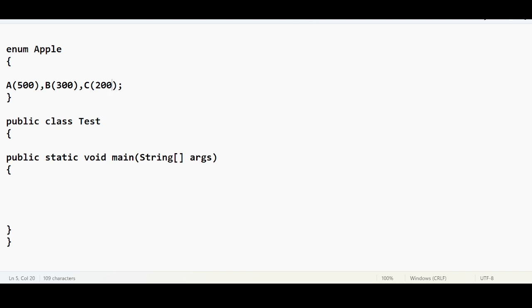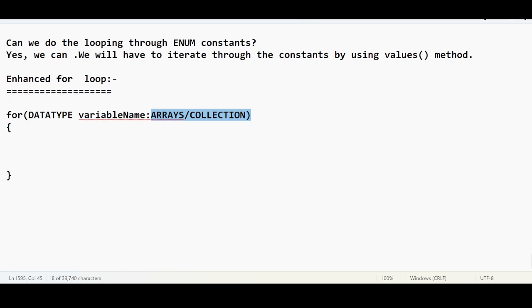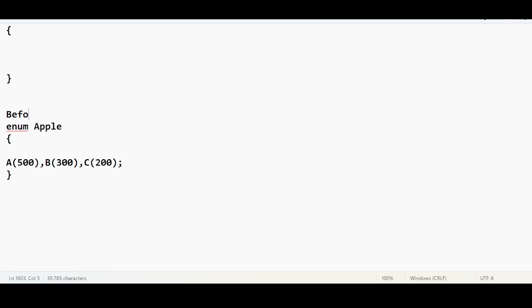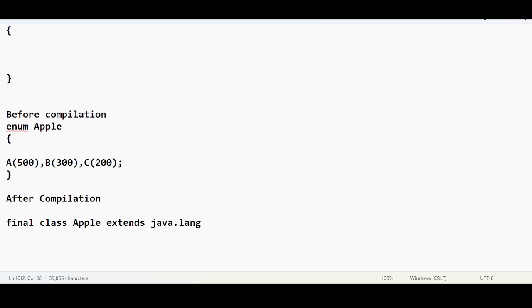Now focus here. If I give this piece of code to the compiler, before compilation and after compilation, what is the compiler going to do with this? This is the enum, isn't it? I said the final keyword will be used. The enum will be converted to a class, and the name is Apple, which is going to extend java.lang.